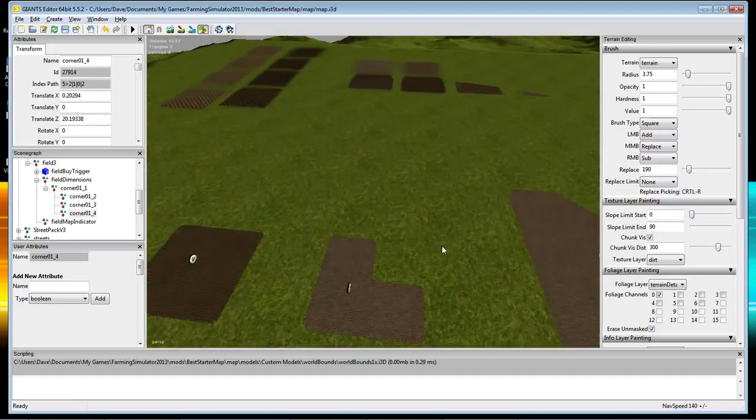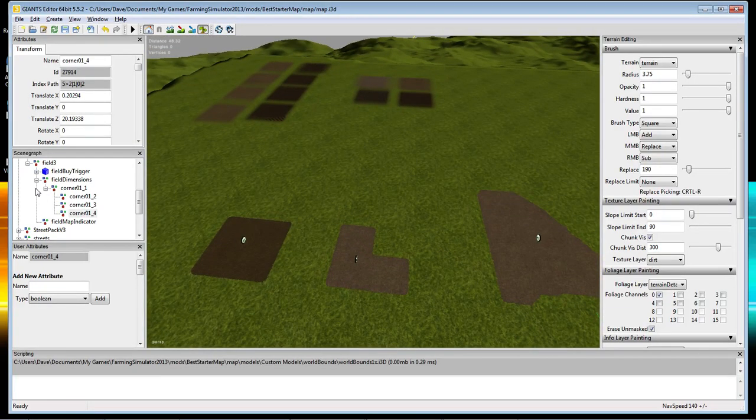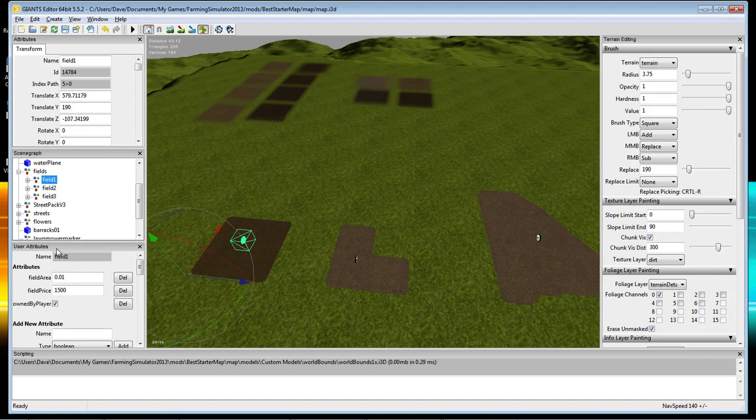Here's all the fields. When it comes to the fields here, the only thing you really have to worry about on these fields is that each field has a field area and a field price and owned by player. Like field 2, let's do not owned. Field 3, let's do not owned. Field 3 is twice as big as the rest. This one's going to be 35. Let's go 3,000 on that one. Field 2 is smaller, so let's go down to 1,000.